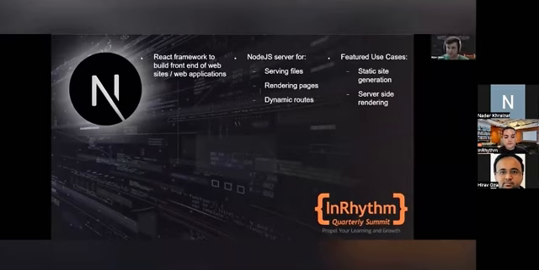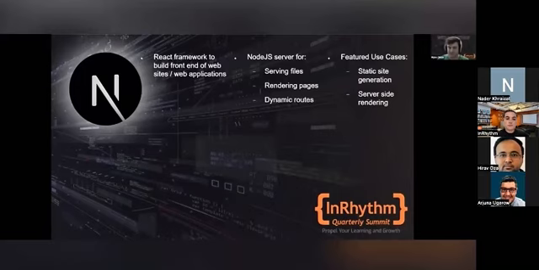Some of the key use cases you'd find for Next.js, places where it performs really well, would be anywhere you want to use static site generation, so things like a blog, and anything where server-side rendering is valuable to you. So landing pages, home pages, anything where you're focused on SEO, your SEO score.